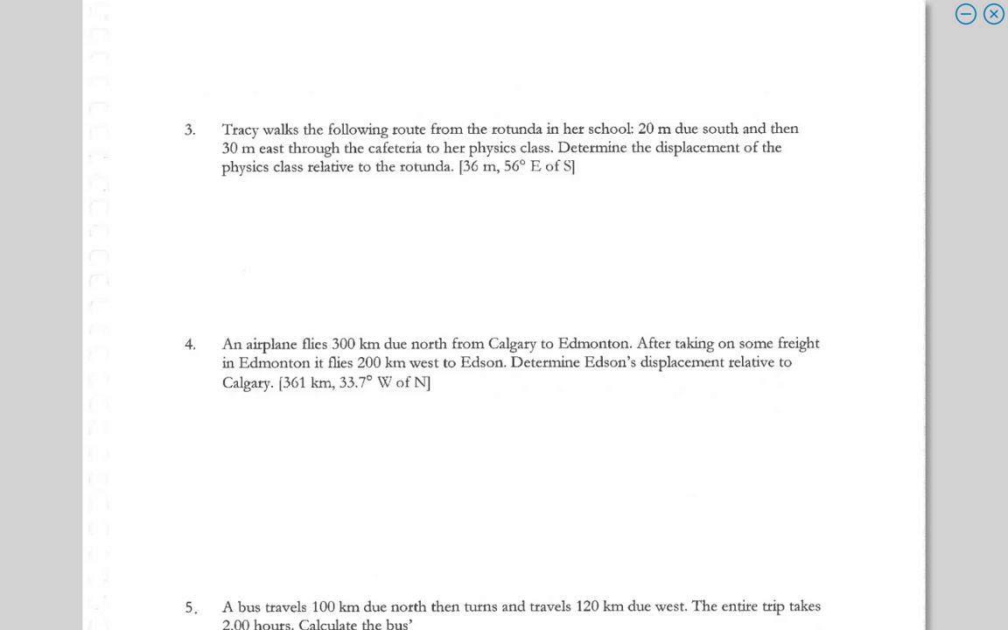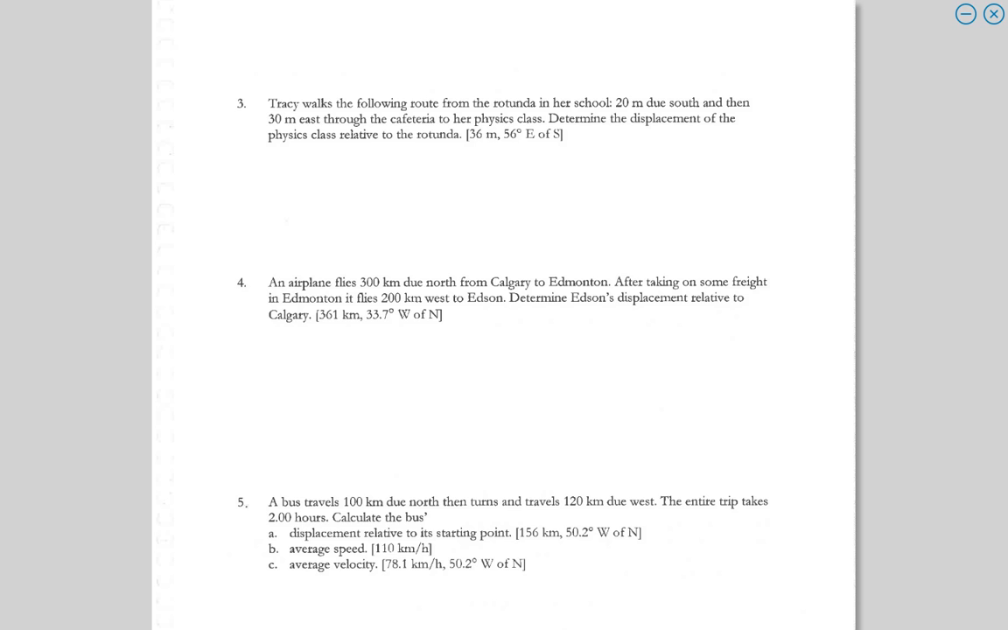So 3, 4, and 5. I'll leave 3 for you because it's identical. I'll leave 4 for you because it's identical. Let's try 5. Okay, let's try 5 together. A bus travels 100 kilometers due north and then turns and travels 120 kilometers due west. Did I go the wrong way?